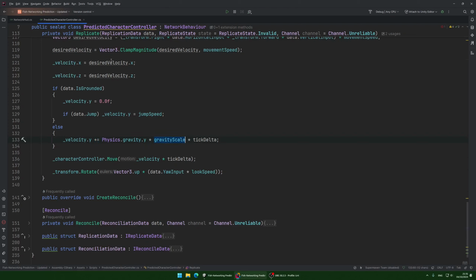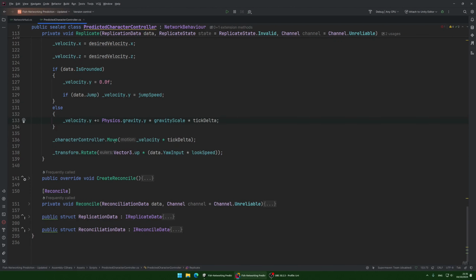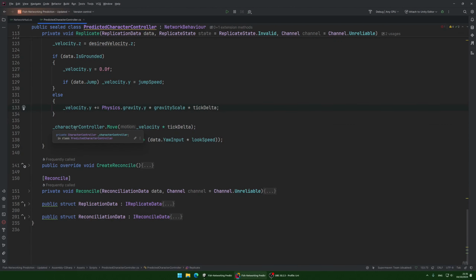And then we multiply it by the gravity scale, like I explained above, which controls how much the gravity affects this character. And then I multiply it by the tick delta, so it doesn't increase by a huge amount, because this is increasing it constantly. This will smooth or spread out the increase over frames. Down here, I just move my character controller and supply the motion parameter as velocity times tick delta, which is going to ensure, again, smooth movement.